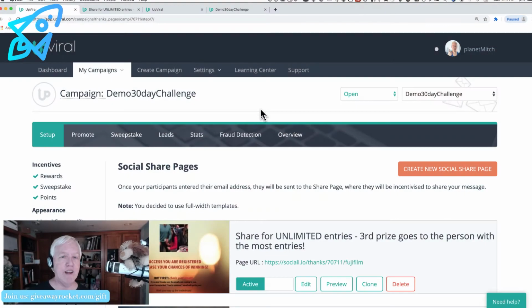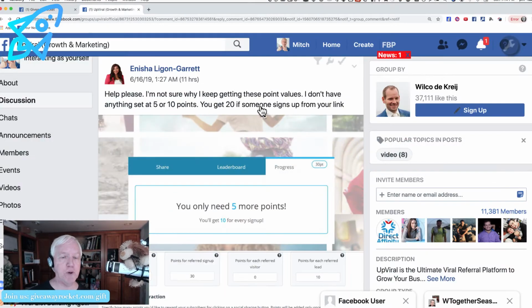So let me switch over to my desktop and look at the Facebook question. Anisha asked, help please, I'm not sure why I keep getting these point values. I don't have anything set to 5 or 10 points. And she indicates down here what her points are. This section of the template, now she's using one of the templates. I'm going to look at Sophia. She's looking at a different one. But these points right here are not dynamic. Okay?